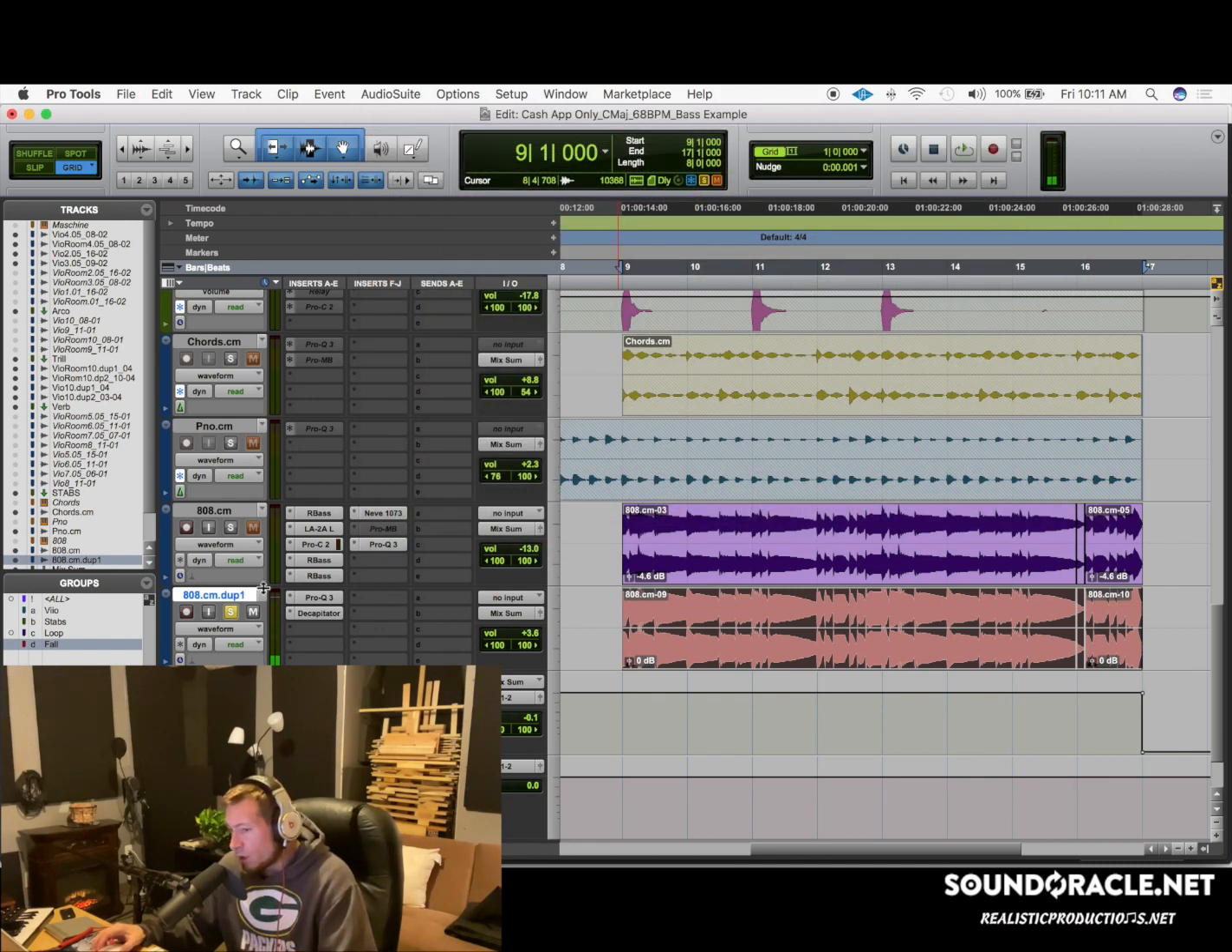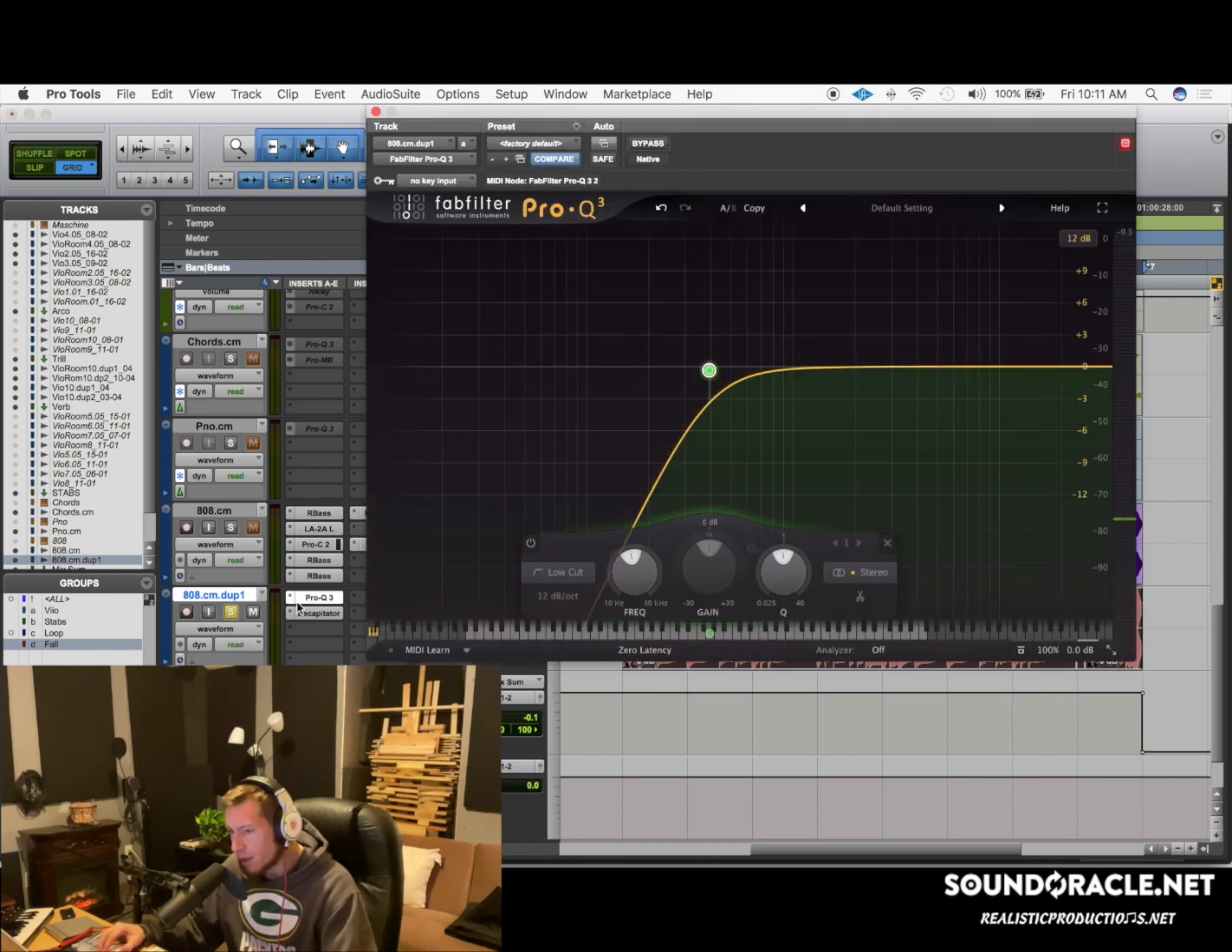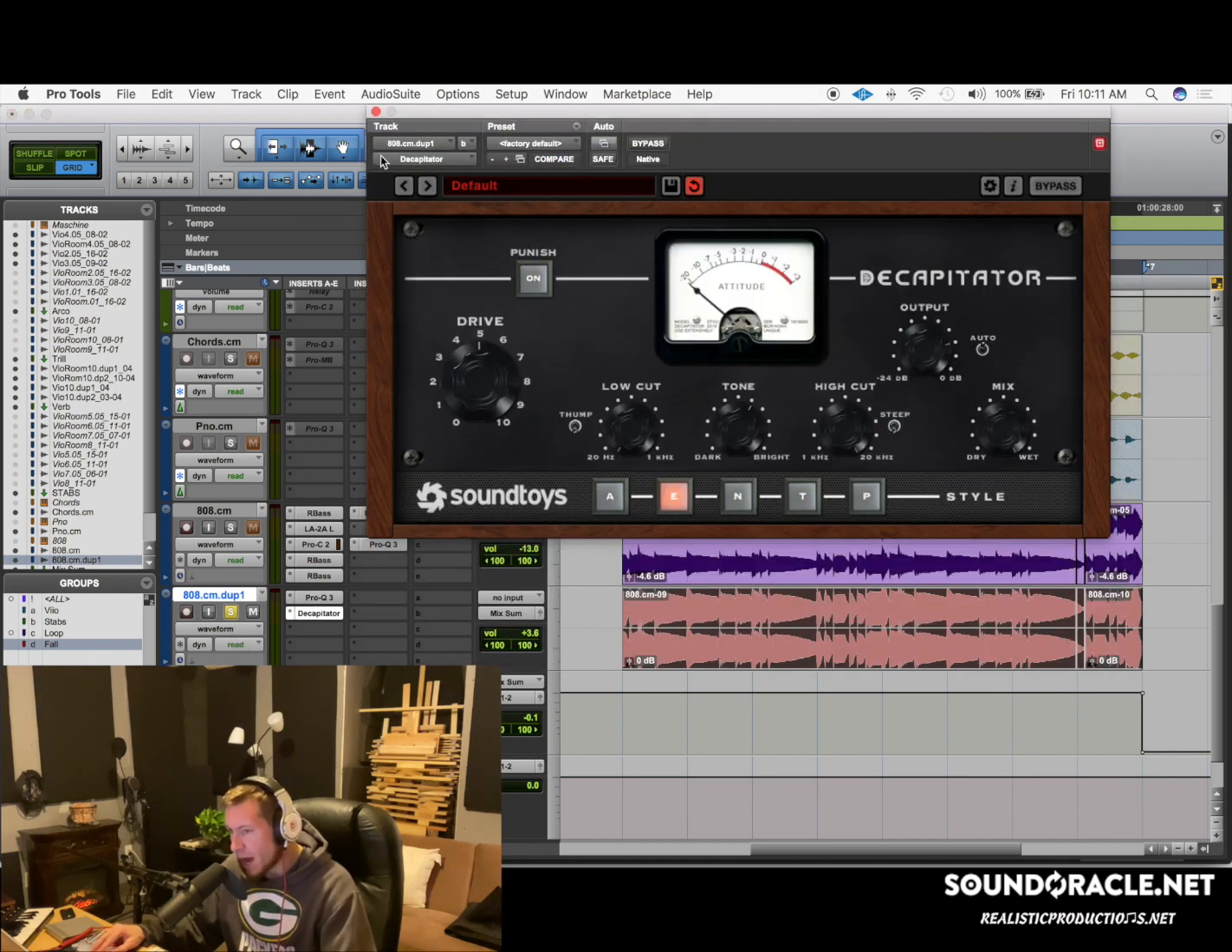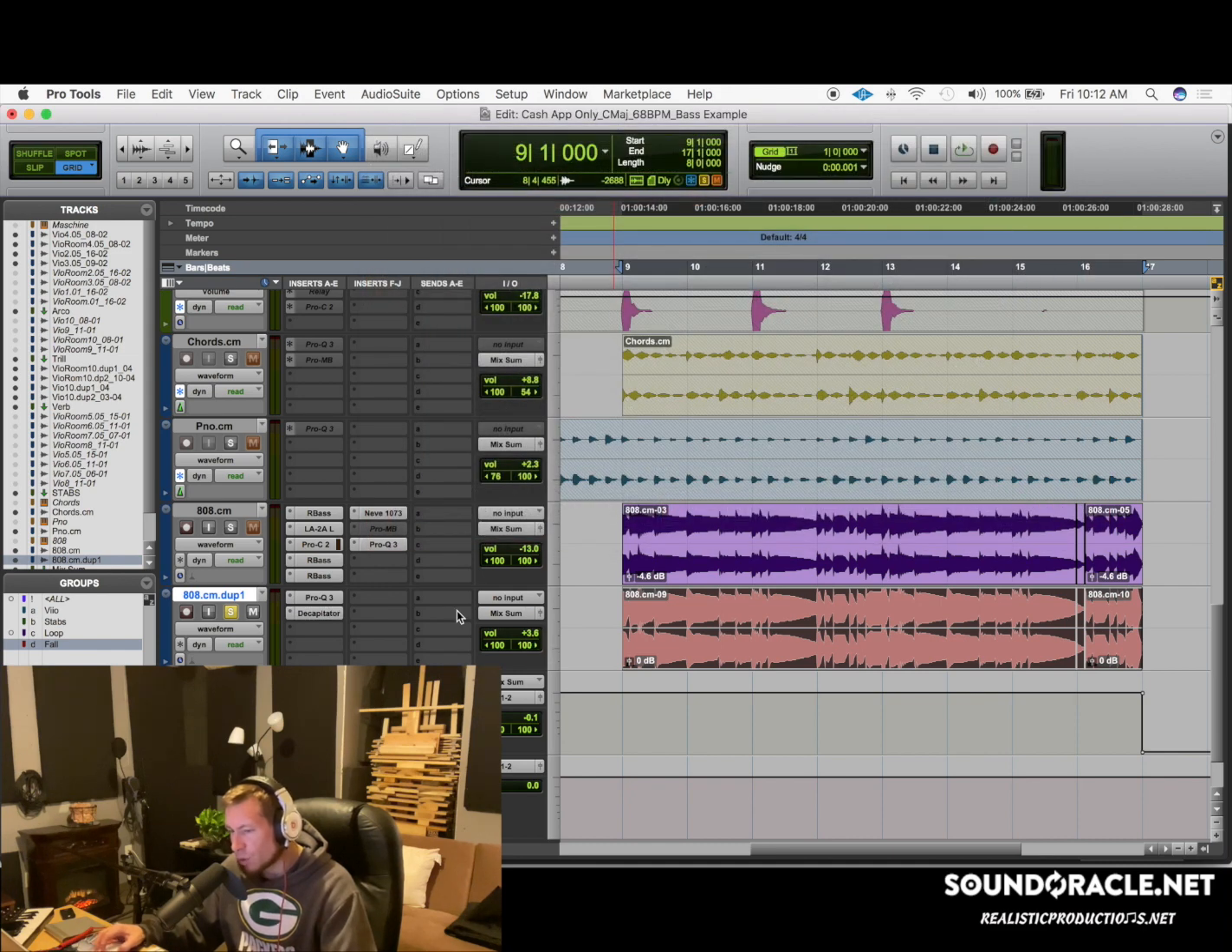And that's pretty much it. We're going to do some extra little things in a moment here, but that's pretty much it. You're just going to cut out the lows there, and then you're going to just add some distortion, and then you're just going to crank it up a little bit.